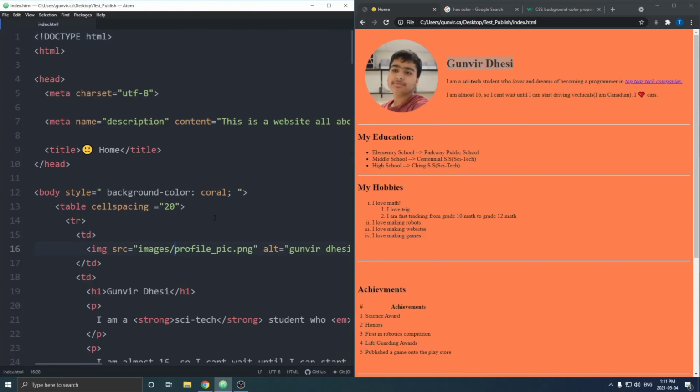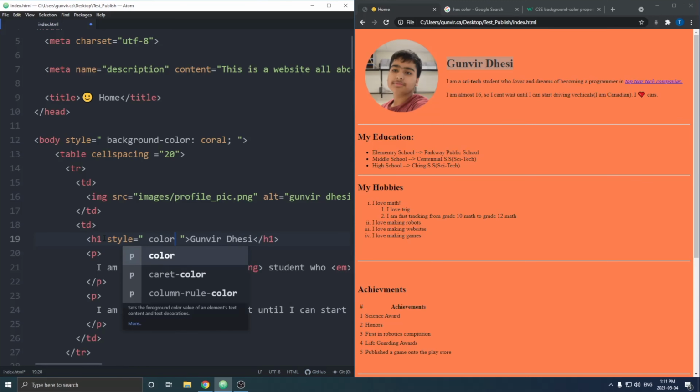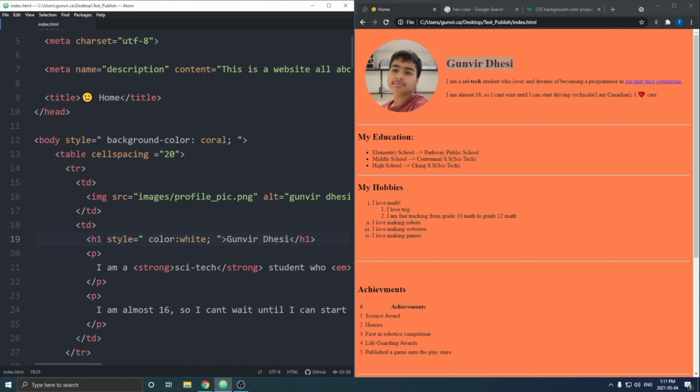So how do we do this? I challenge you to go ahead and actually change it by yourself. Okay, great. So how do we change this? Well, simply we have to write more inline CSS code. So I'm going to go ahead and find my name, and this is an H1 tag. And what I can do over here is type in style, because this is inline CSS. And in this style, I could go ahead and actually write color is equal to white, like that.